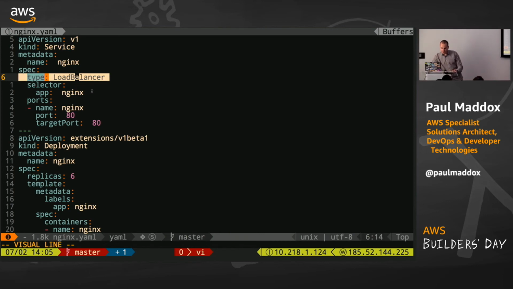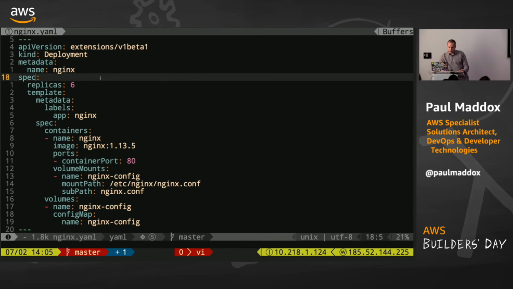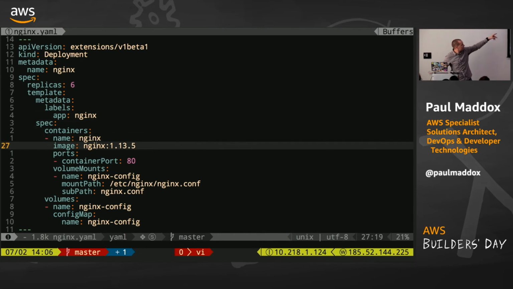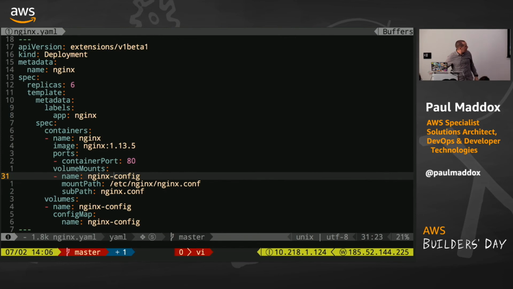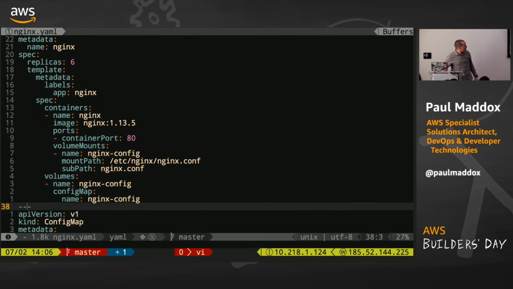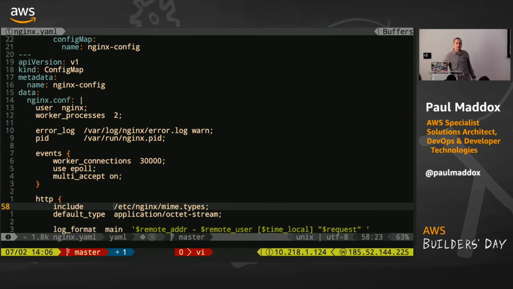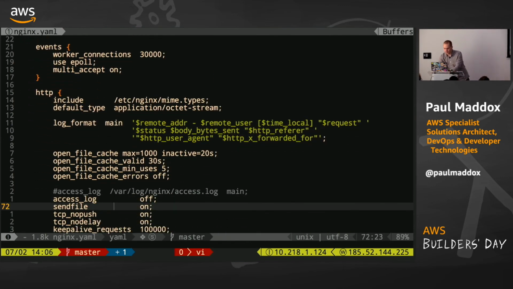So I've got a service. It's a load balancer type. And then I've got a deployment. Here I'm saying I want 6 versions of this container, six containers up and running. I want to use this image, just an arbitrary version of Nginx, port 80, and then a bit further down I've got a config map that just stores my Nginx config. So a really, really simple demo of just bringing up Nginx in 6 containers and fronting it with a load balancer.